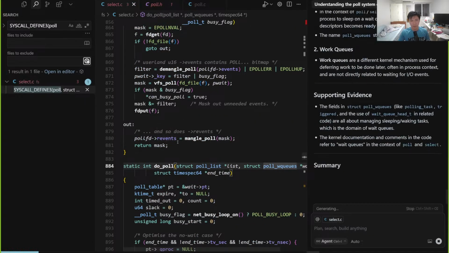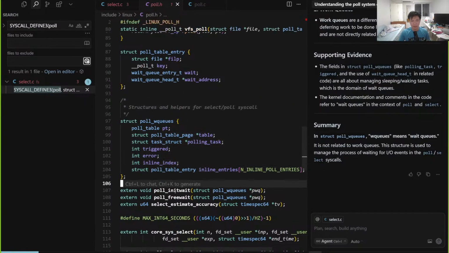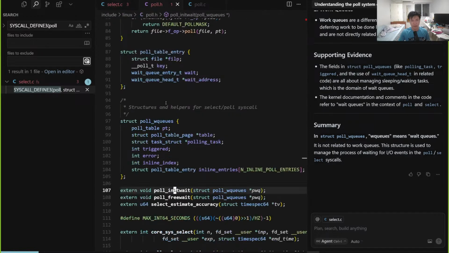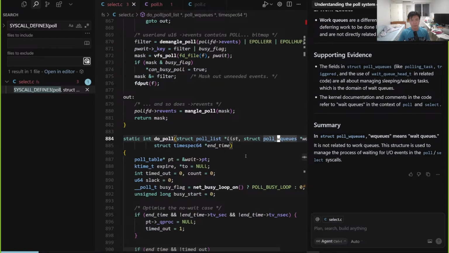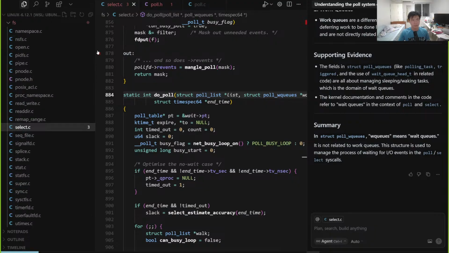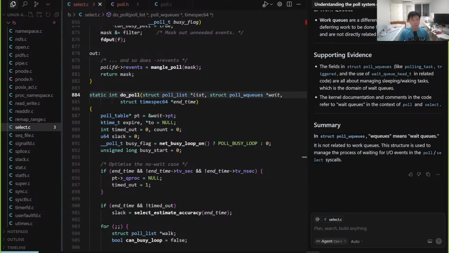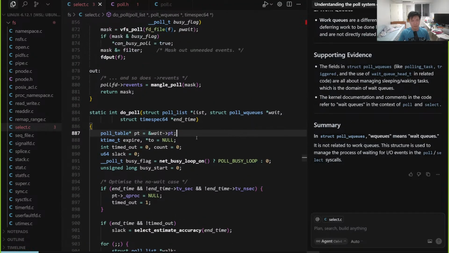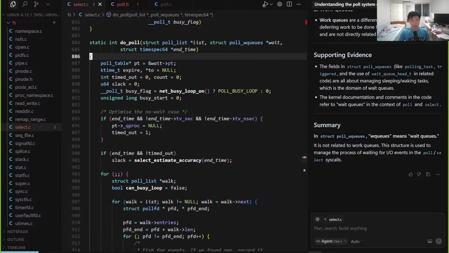I'm thinking it's wait queue because the name here suggests that it's wait. So it seems like it's an init wait and then you pass in the wait queue. So yeah, wait queues. Okay, sure. So we pass in the wait queue, and the end time doesn't really matter.